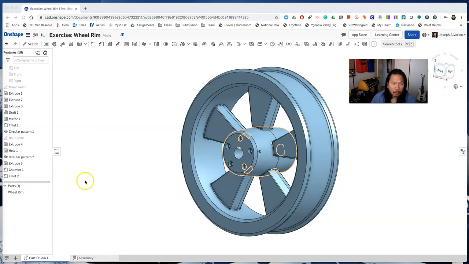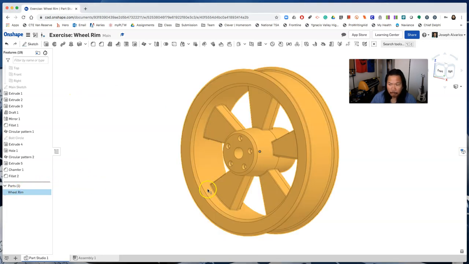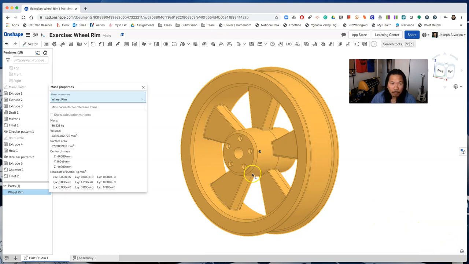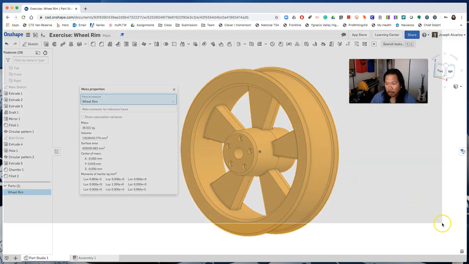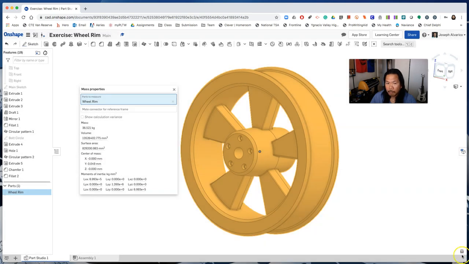Now choose the part and click on the mass properties icon, and you should get this mass. Now take a screenshot, include the mass properties dialog box, your rim, and your name, and send this to AlbericoJ@mdusd.net.